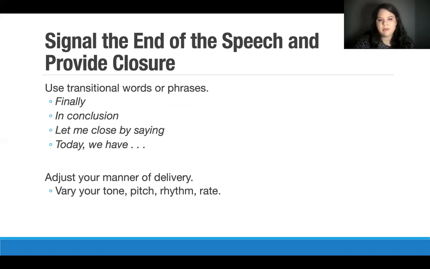There are a couple ways to signal the end of the speech. You can say finally or in conclusion. Today we have covered this, this, and this. And just make sure to vary your tone, pitch, rhythm, rate, just to make sure that they understand you've moved from the body to the conclusion. And you do this naturally when you're speaking, but it's something to focus on as you build in your transitions.